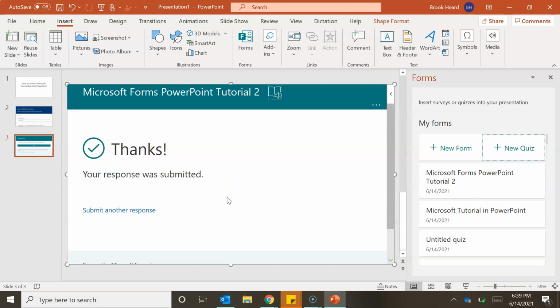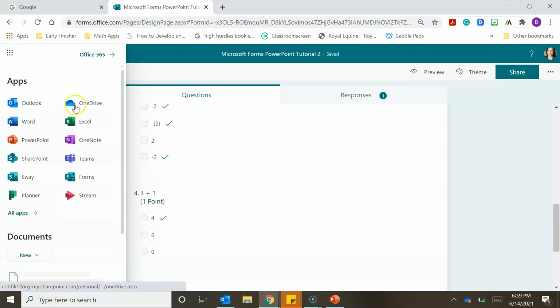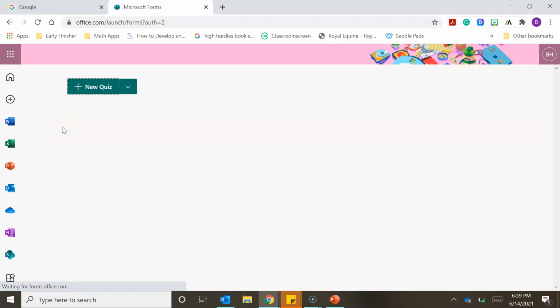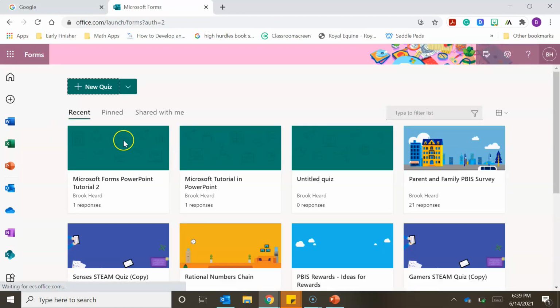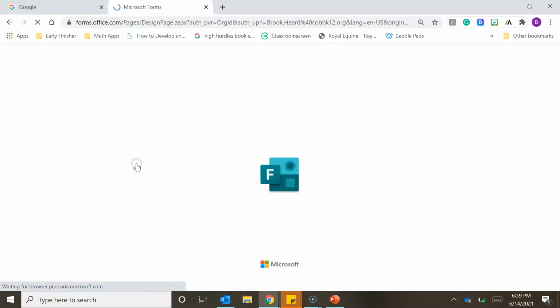Now, as the person that might be grading this multiple choice quiz, if I wanted to go in and see my answers for this quiz after students have turned it in, I can go back to my Microsoft Forms. And let's say I'd already closed this out. Once in your app screen, just click on your Forms button. And your most recent tutorial is always going to be right up front here. So we're going to click on the most recent one.